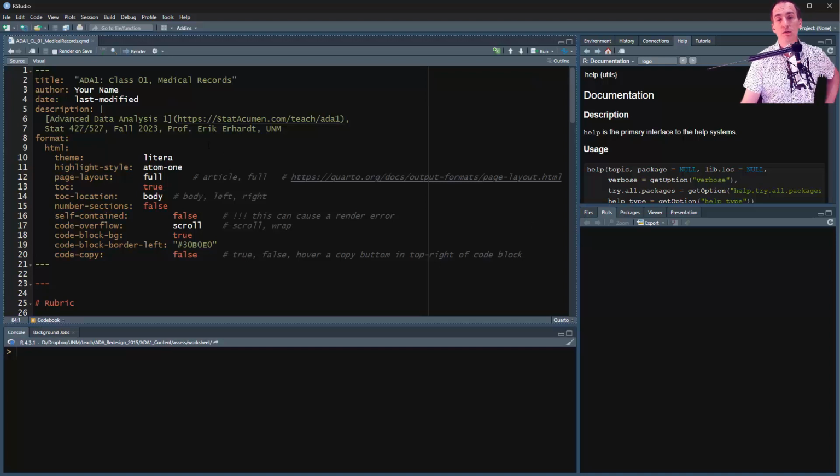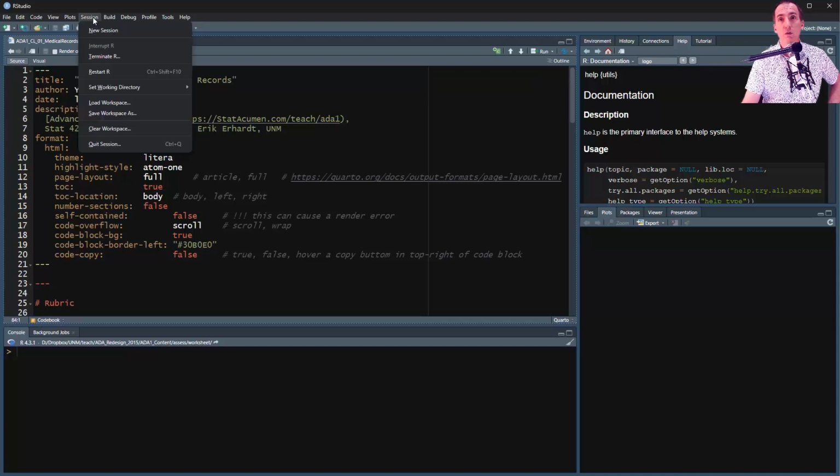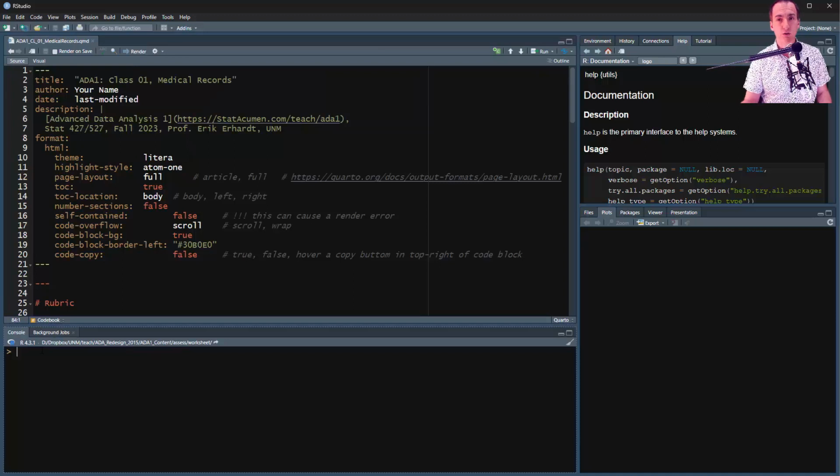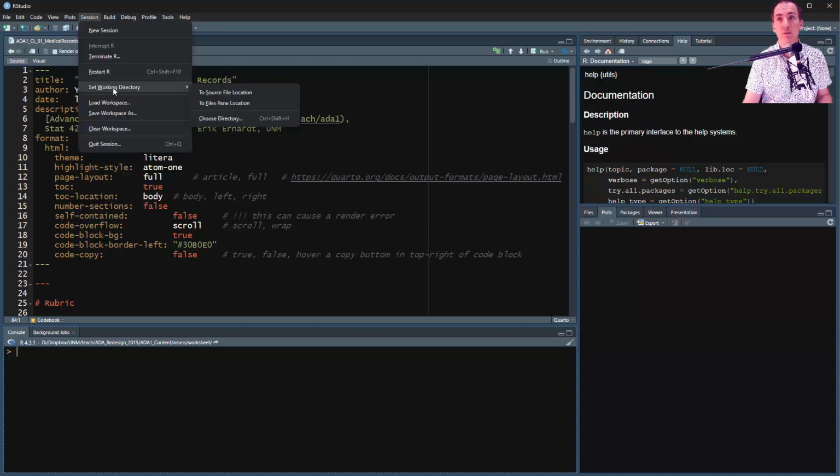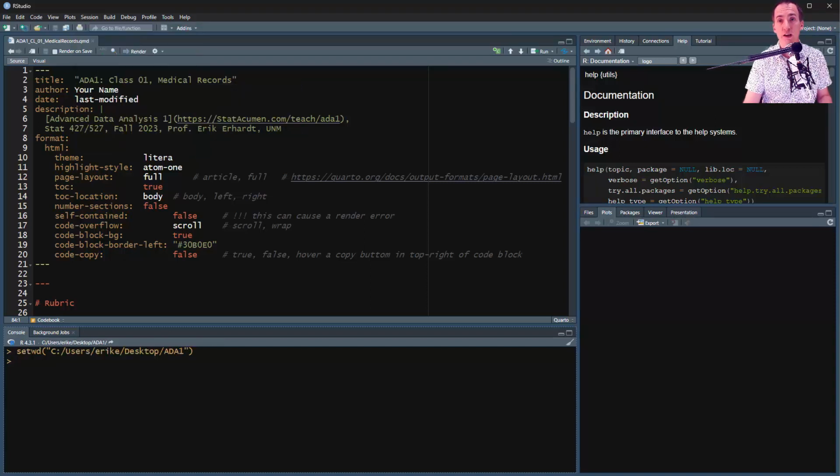Now, because it will be a good pattern for later on, always after you've opened a file, go to Session, set the working directory to the source file location. Currently, my folder is in this D, Dropbox, UNM, Teach, etc. That's where it's looking to write files or read files from. But I want it to be in the same folder that I'm working, meaning where I open the file from. So set working directory to source file location. It will run this command, setwd, and then it specifies the path.